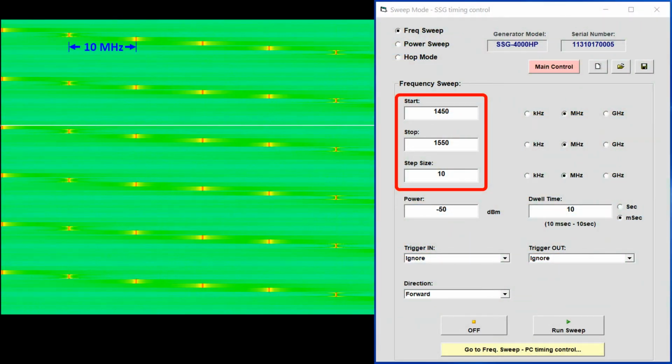Let us come back to the configuration of the generator in order to understand this spectrogram. We might do a detailed cross-check with the markers, but this time it won't be necessary. The improvements we found are quite obvious. We applied to the analyzer a sinusoid with a frequency changing from 1450 MHz to 1550 MHz in steps of 10 MHz. Each frequency is kept for 10 milliseconds, as we said with the dwell time.